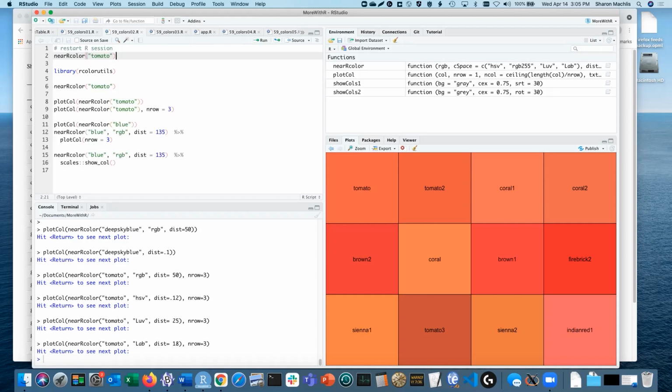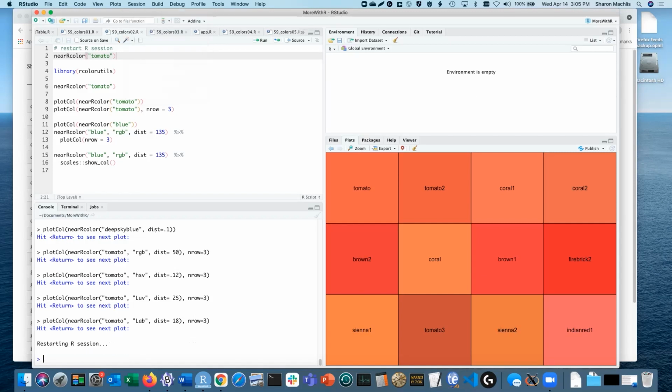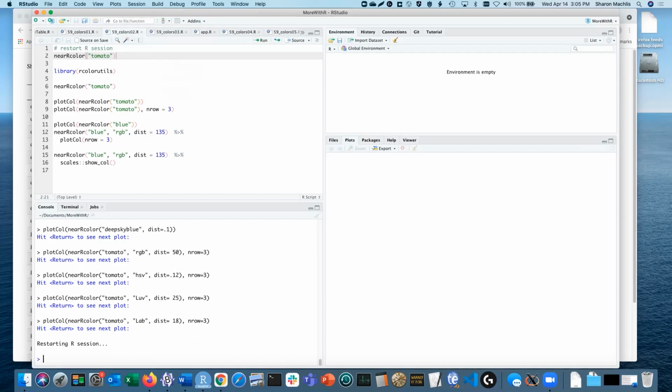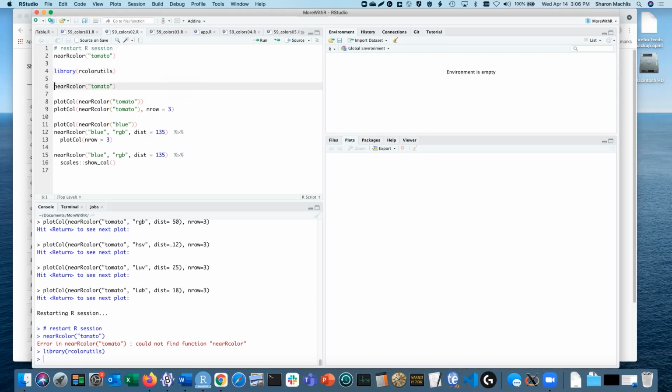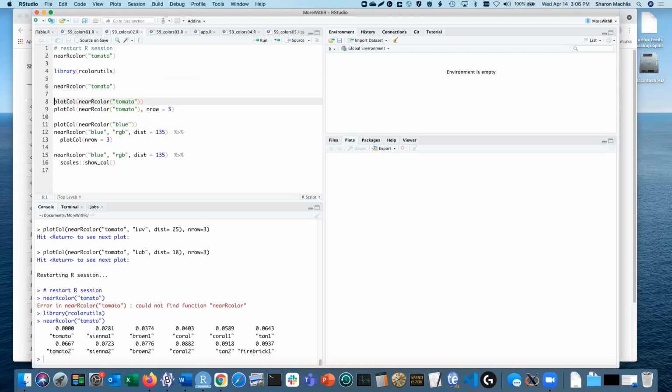You can see if I restart my R session, and then try to run that near R color, it doesn't work. See, I get an error down here at the bottom. So I need to load my package and now run it again, because I don't want to keep having to run the colors demo in order to get this function.